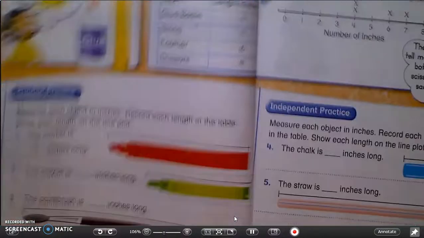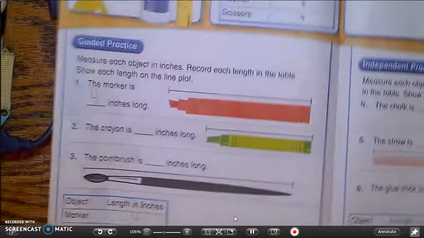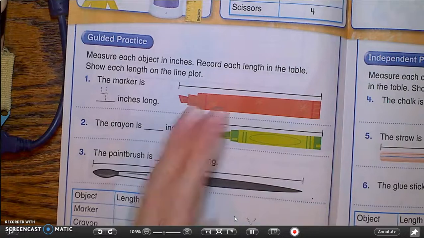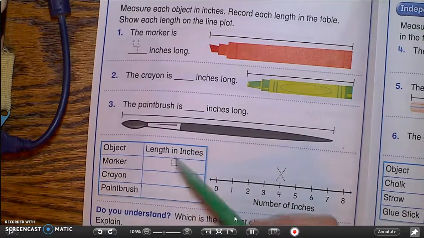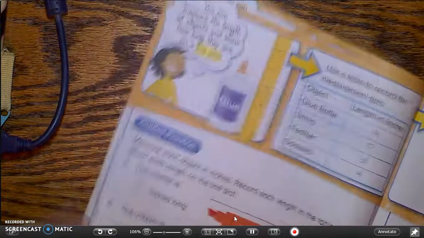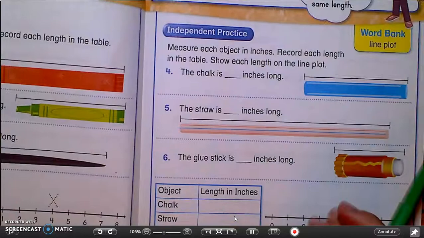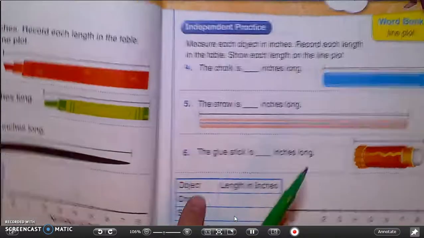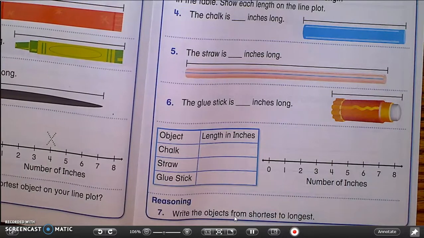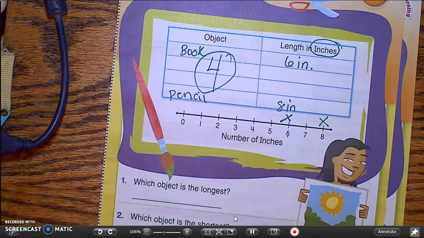Let's take a little look on the inside here real quick. You are to measure each of these items in inches. Write them in our table, then fill out the line plot. You're going to do the exact same thing on this side. Measure in inches, fill out the table, fill out the line plot. It's going to be super easy today and super fun since you get to go find 4 items, measure them, and fill out your own line plot.